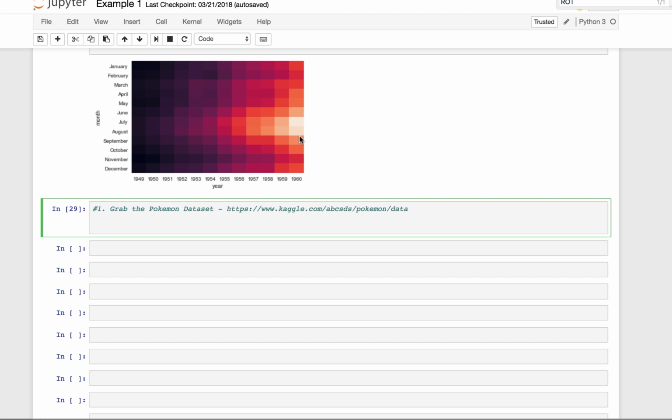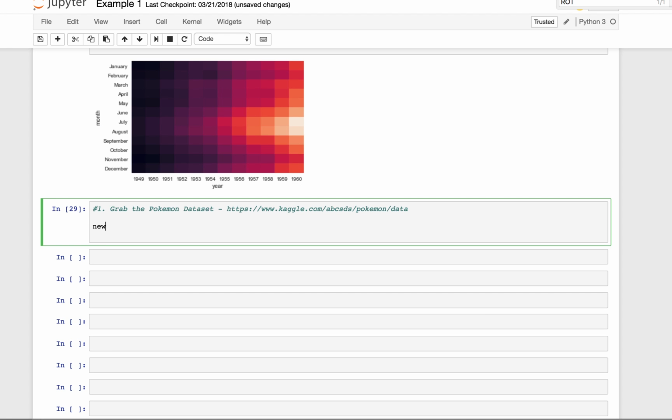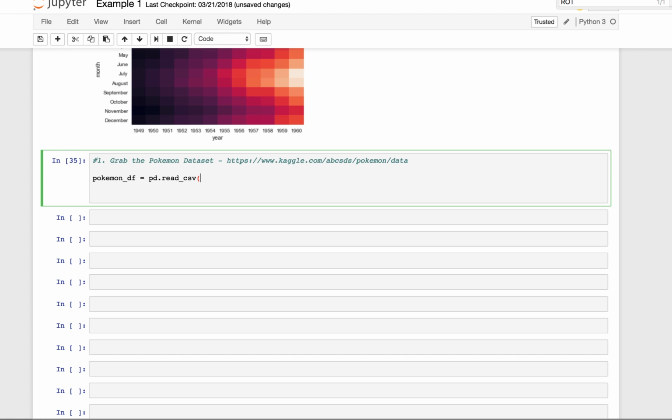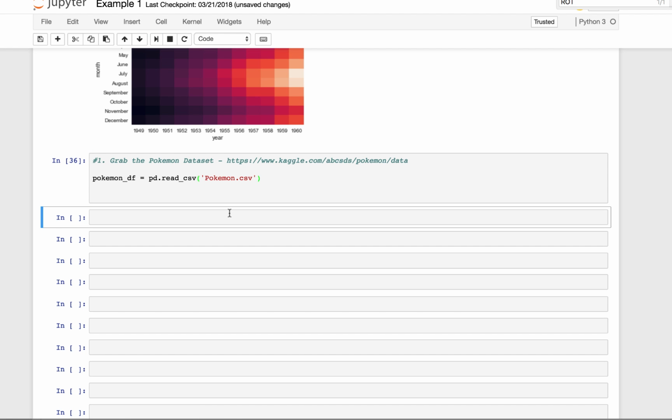So since we're using pandas, we need to set a new data frame. We don't want to call it something that we've called it before. So this will be our new data frame, or to clarify it even further, let's call it Pokemon df equals pandas read CSV, and the name of the CSV, Pokemon.csv, and we can import it. We'll run it, and now we have it imported as Pokemon df.